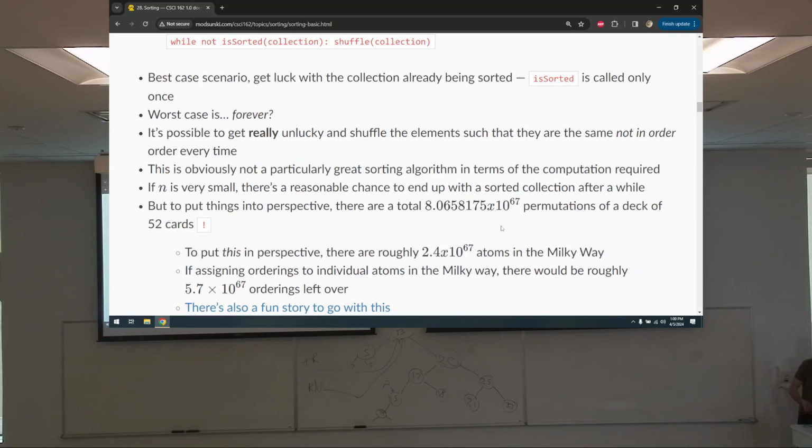But what do I have here? If n is very small, there's a reasonable chance to end up with a sorted collection after a while. This is true. If I were to even just whip this up in Java and do BOGO sort, it'll sort it pretty quickly, right? N's a pretty small number, but there's 8 times 10 to the 67 permutations of a deck of 52 cards. Okay? That's a lot.